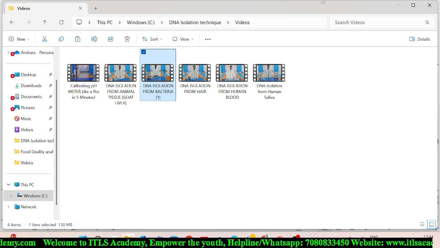So after adding 500 microliter of slurry into each of the Eppendorf tubes, I am going to add 100 microliter of proteinase K in each of the tubes with the help of micropipette. Proteinase K is added for the digestion of protein which is present in the sample.